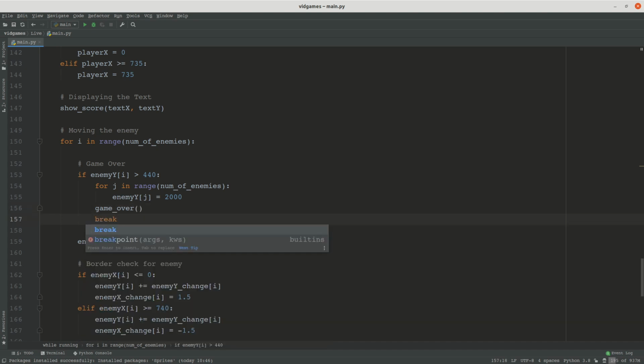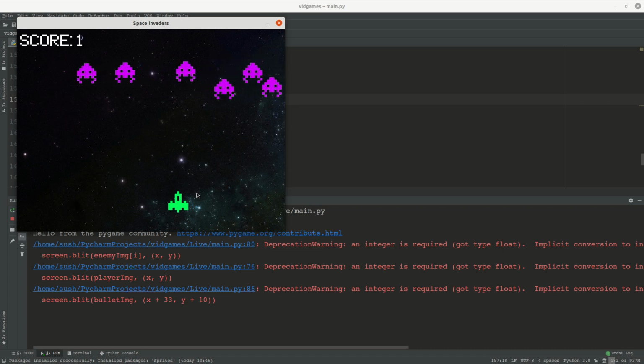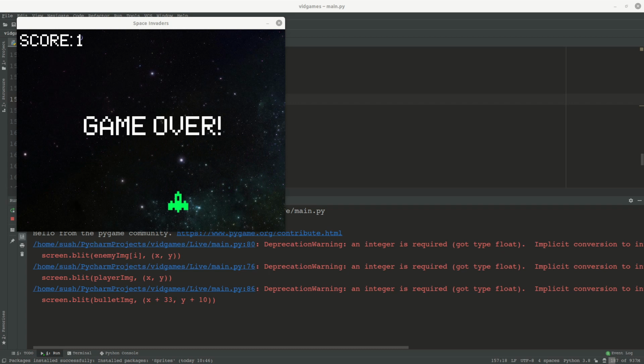So let's try it. So here we are. So I'm just gonna casually shoot. So let's wait for all the enemies to come back down. I'll come back when they have actually gone down. Okay, so they're really close to the bottom now. So I'm just gonna wait until they actually come down. So it's really close now. Okay, so it says game over, but everything has frozen, so it gets split onto the screen.